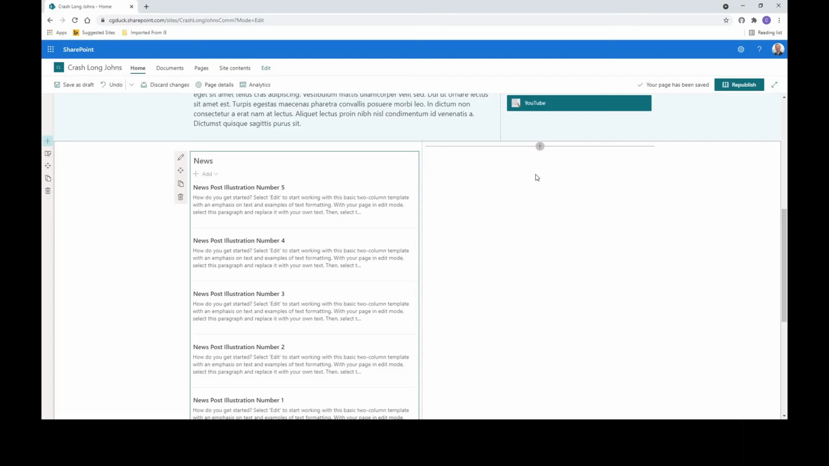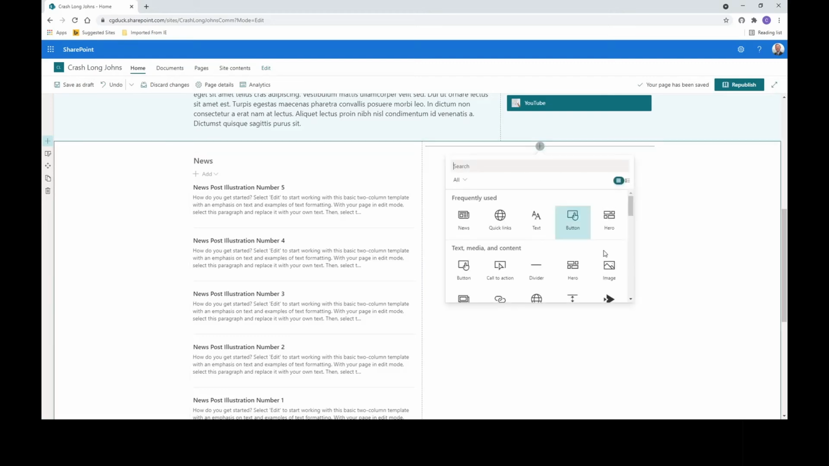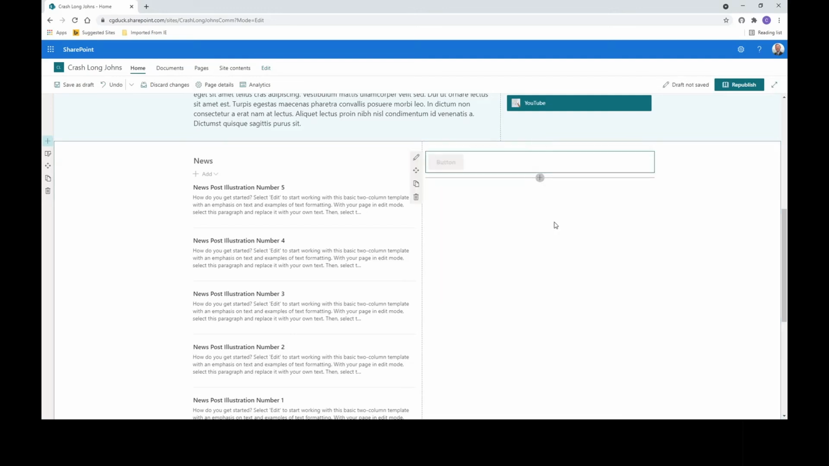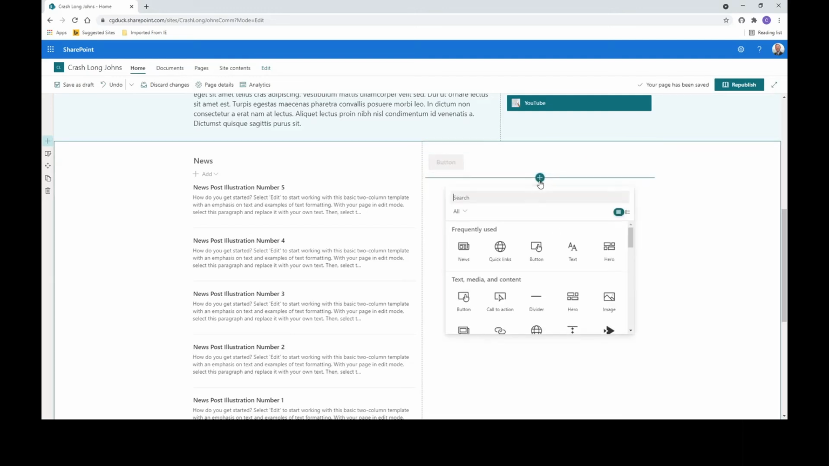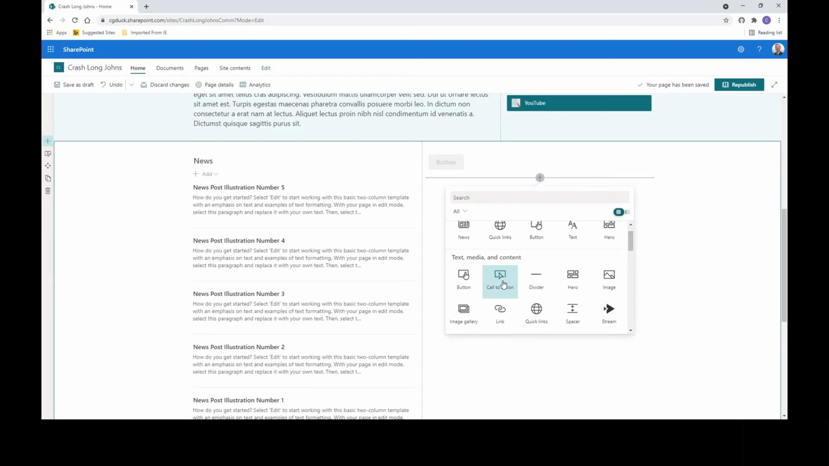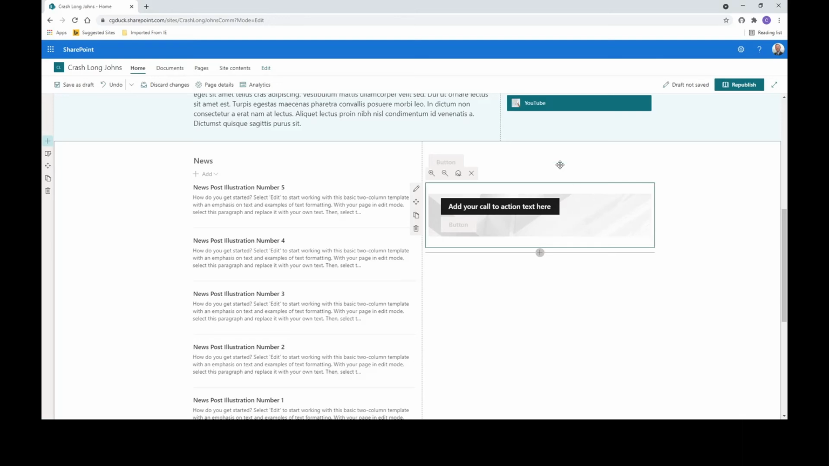Now we'll look at the button and call to action. So we're going to click on our new web part. And this time we're just going to click on button. And then I'm also going to go find the call to action. Right there it is. So now we've got them both, so we can look at both of them at the same time.